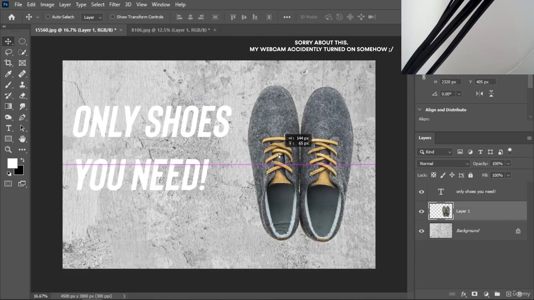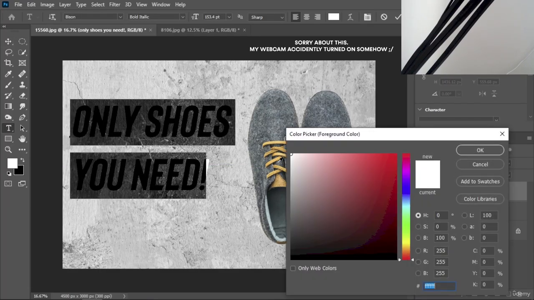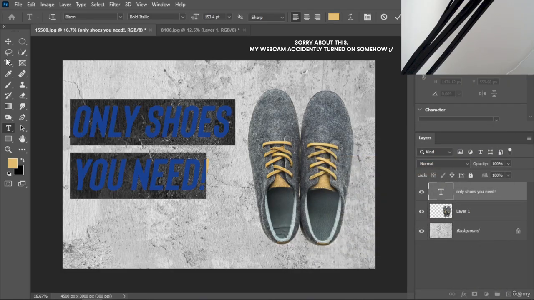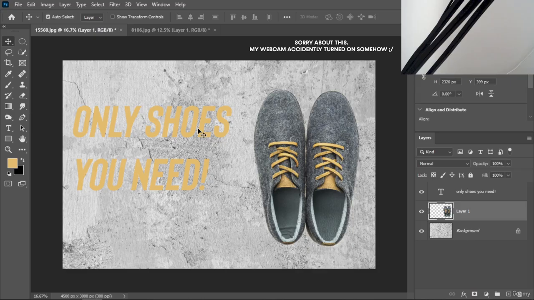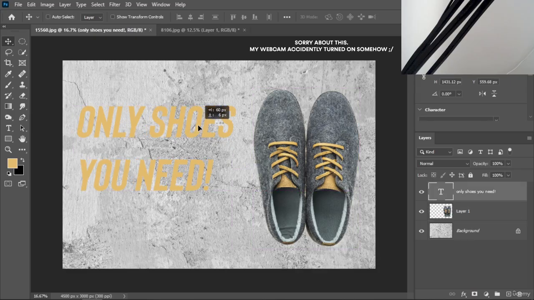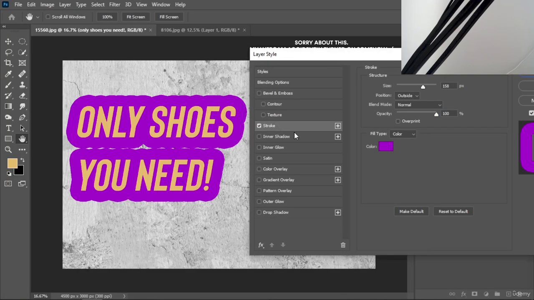Let's move this to a side and select this, and we will copy this color, the color of the shoelace, and hit OK. Let me move the shoes to side a little, also the text. But as you can see that our text is not very visible. So how about we make a stroke on it? Just right click on it, blending options, and click on stroke.